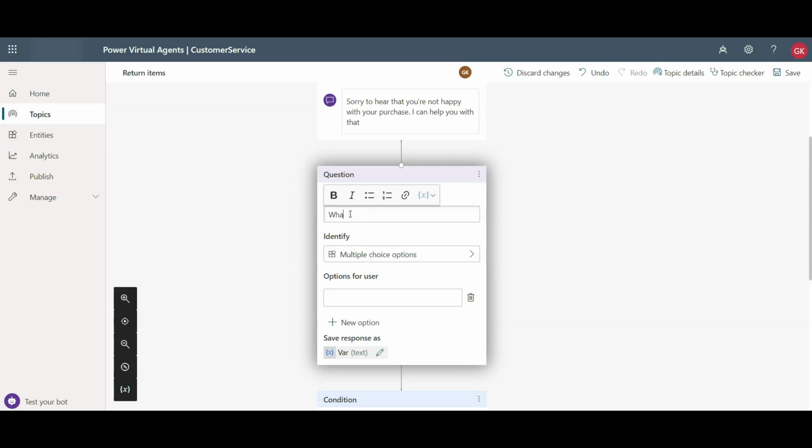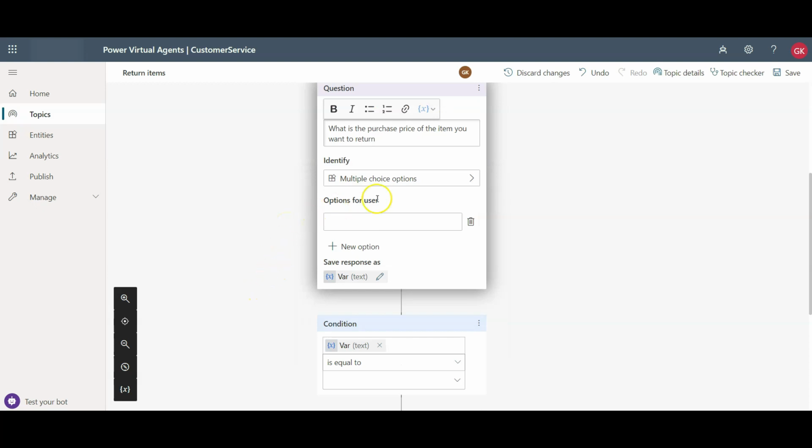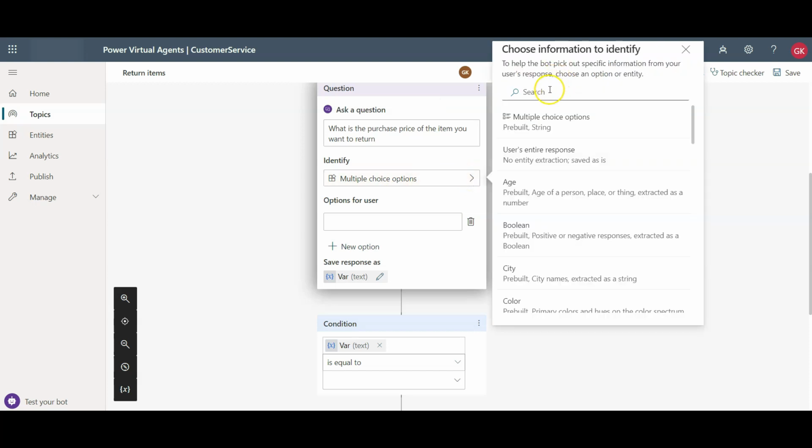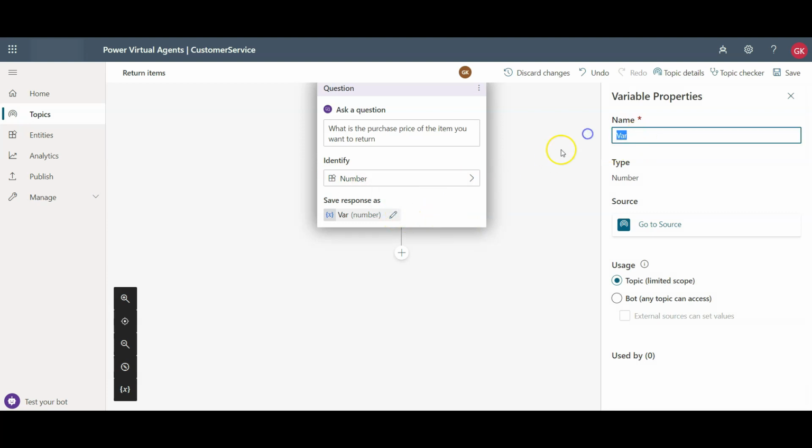So you can ask here, what is the purchase price of the item you want to return? So we have to define a return policy based on the price range. So we will add a variable to capture the purchase price of that item here. So let's select the multiple choice options. Now search for number here and select this. As the amount will be a numeric field, we have to select that, and then click on edit variable to give a name to the variable. You can write here purchase price of product as the variable name.